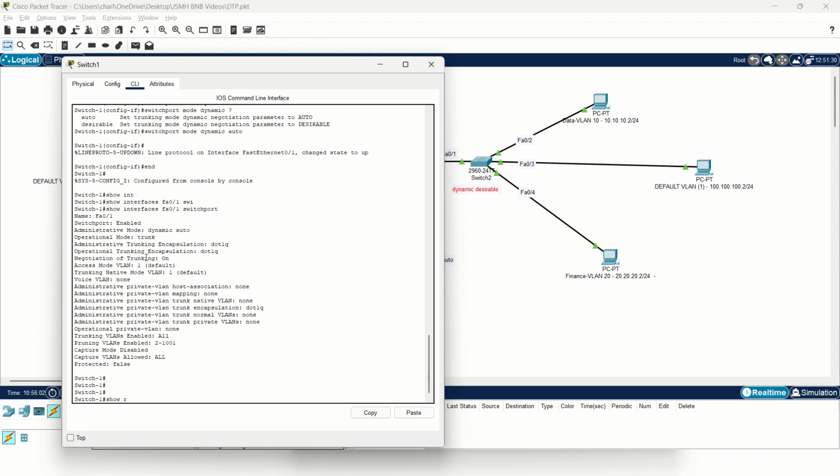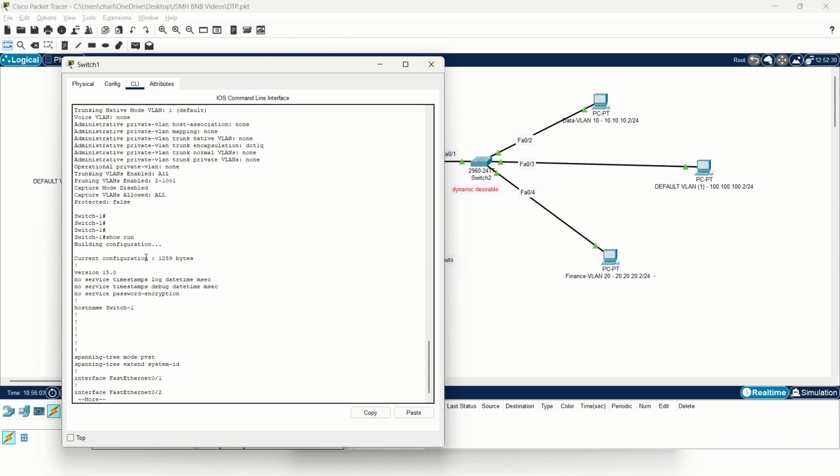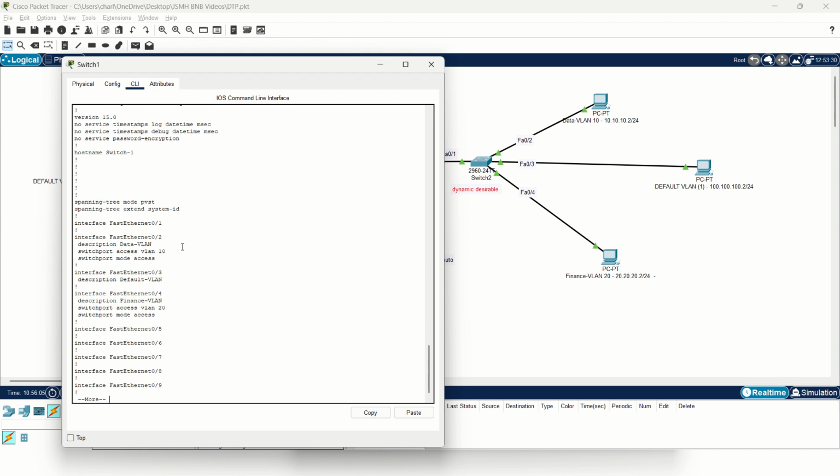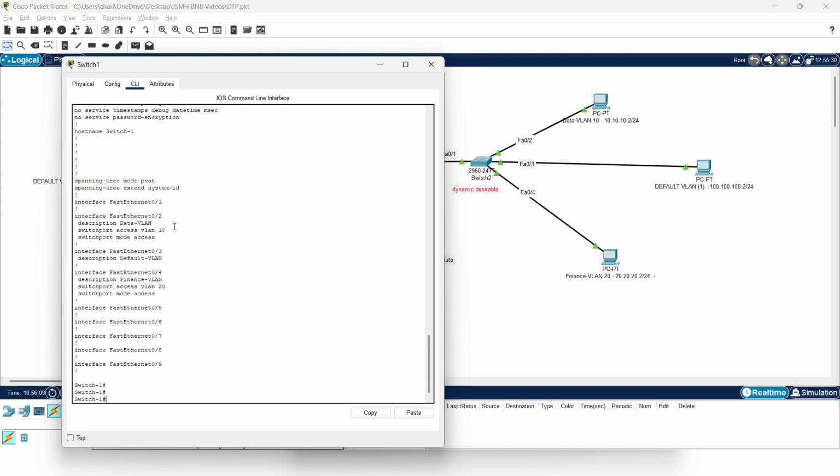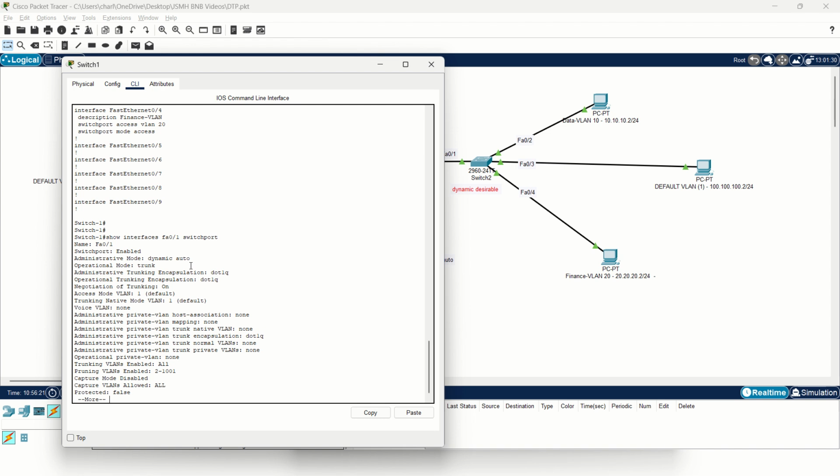In other words, you can also check it with show run. So you can see, for FastEthernet there is no dynamic desirable mentioned here. It is in auto mode. So this is the default mode, that is why it's not showing here. But in the show interface Fa0/1 switchport command, you can see it is clearly mentioned as dynamic auto.